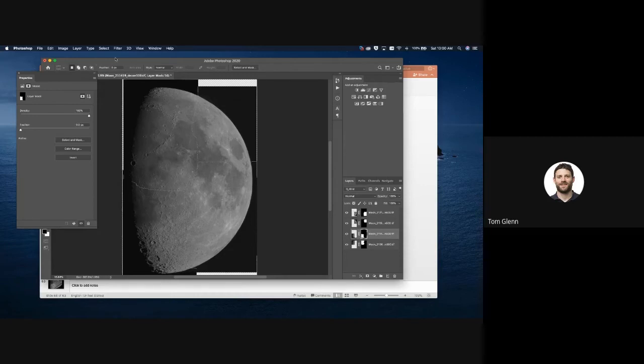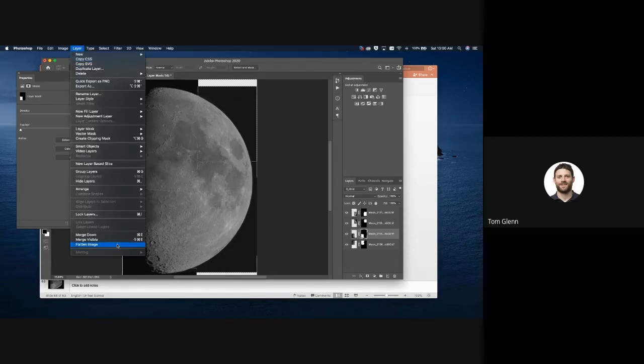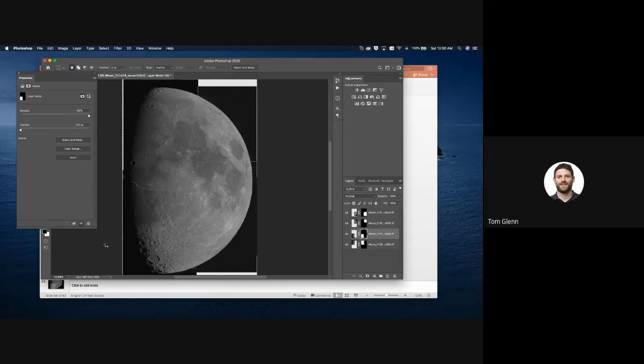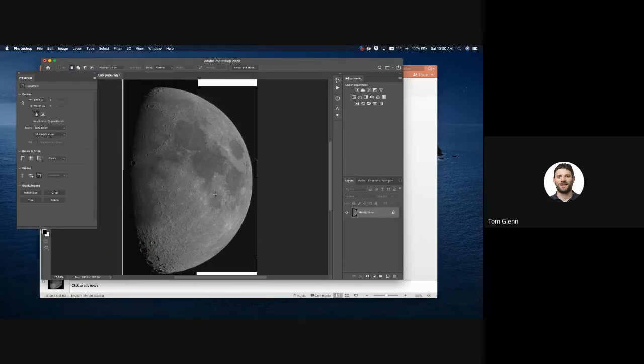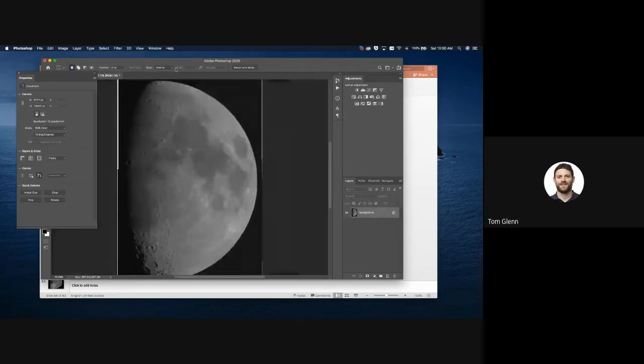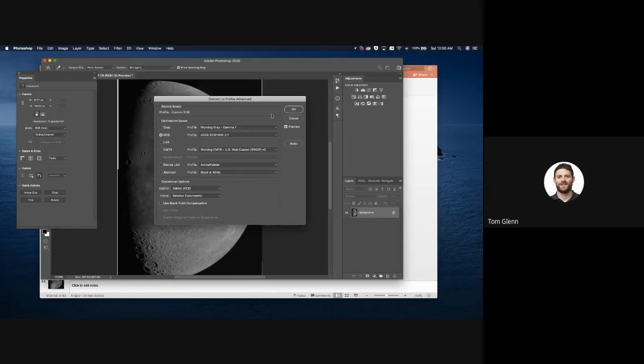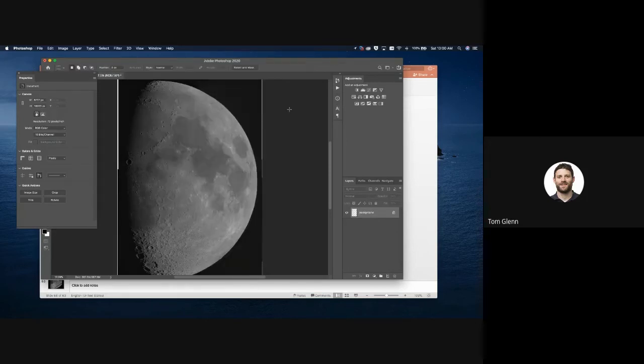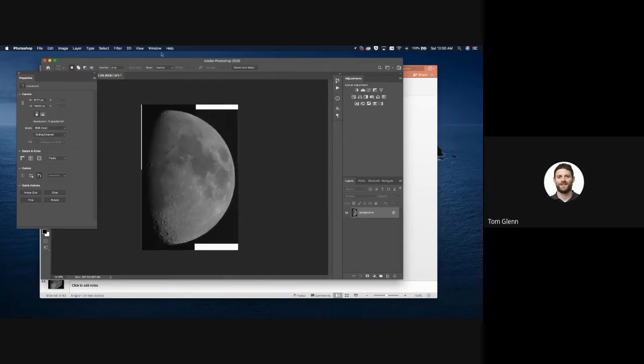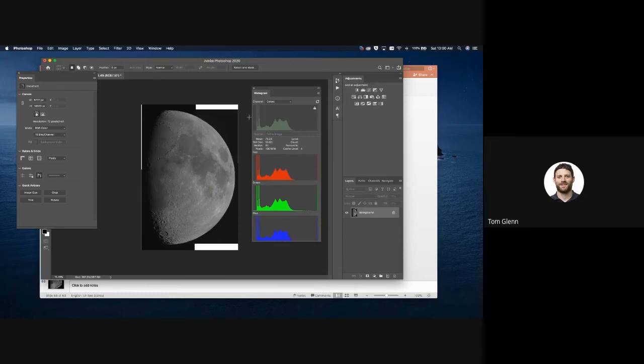So again, I would save, which I'm not going to do, but then I'm going to flatten this image because I decided I like it. So it flattens all the layers. And then I'm going to convert this to sRGB. And so now we're in sRGB. If you look at the histogram, that's our histogram. So you can see there's no black clipping. We're already close to centered.